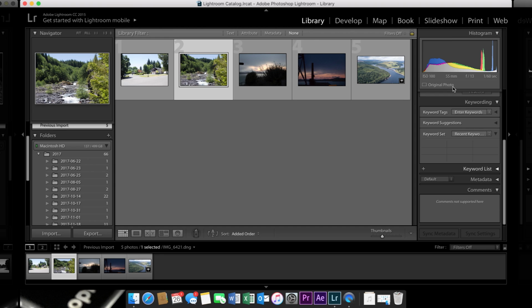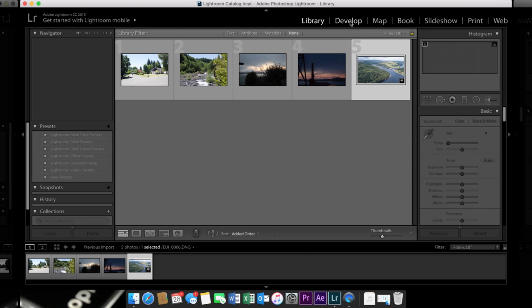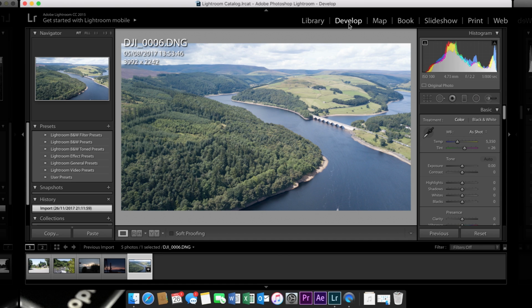So now it's time for the exciting part, editing. Click on the image you'd like to edit and go up to the top right and hit develop. For any of those interested, this is a slight play on words. So traditionally you'd develop photos in a dark room. Now we've come out of the dark ages and we're developing photos in a light room. So there you go, fun fact for you all.